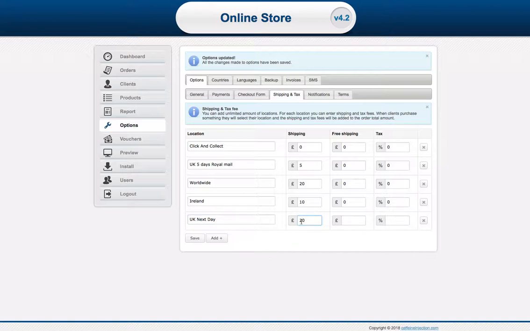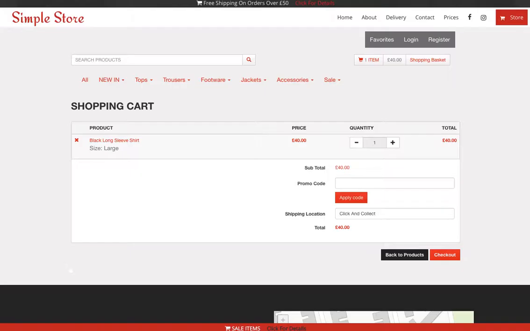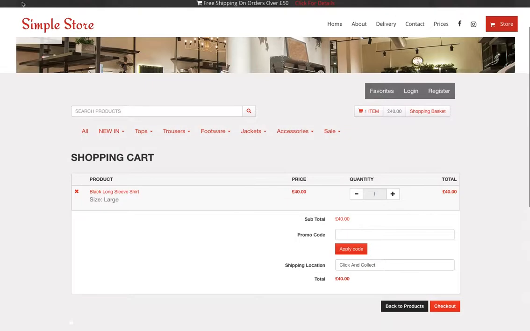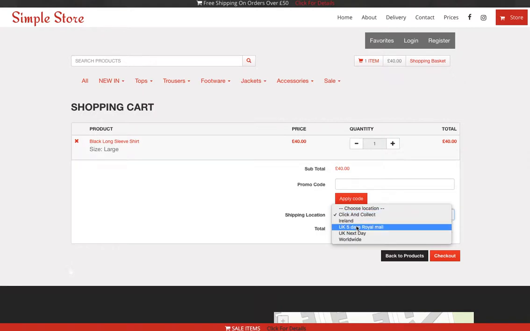Okay, £20 probably a bit toppy. Put it in at 15. So we click add. Sorry, no, we don't click add. We click save. So we've inputted our 2 options for the UK. Click save. And although in this list these 2 options are now not next to each other, don't worry, the system puts them into alphabetical order. So at checkout, they now have UK 5-day Royal Mail or UK next day.